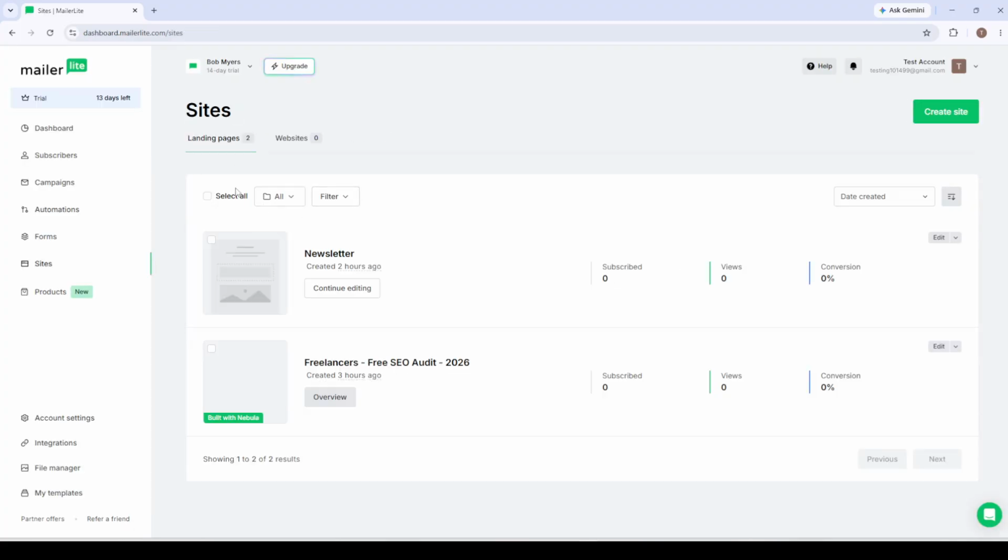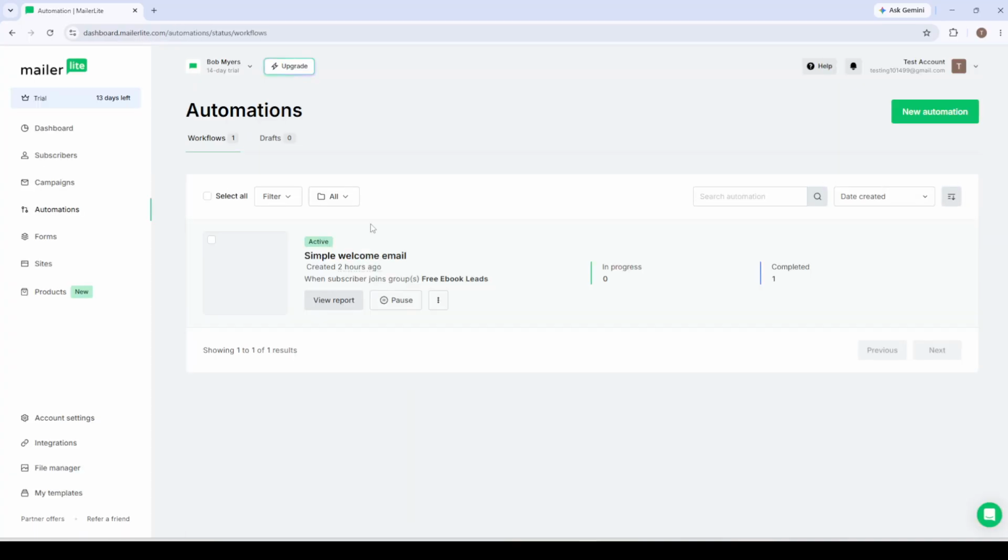Then we have forms, which lets you create pop-ups, embedded sign-up boxes, and shareable promotion links to grow your list organically. Sites is a handy workspace that includes a built-in website builder and standalone landing page generators, so you can create a simple web presence without leaving MailerLite.